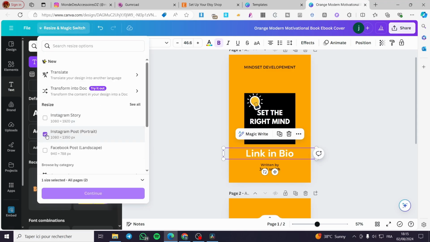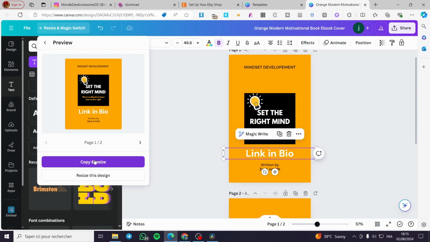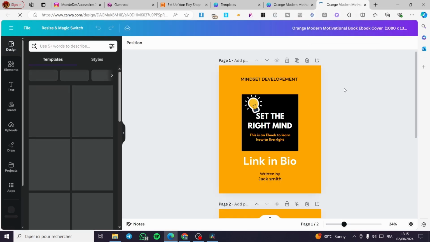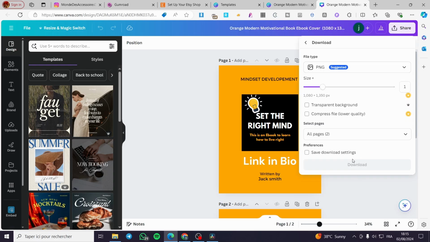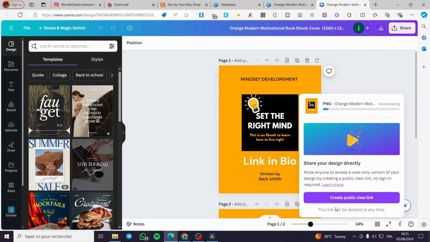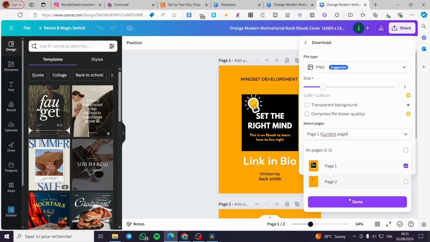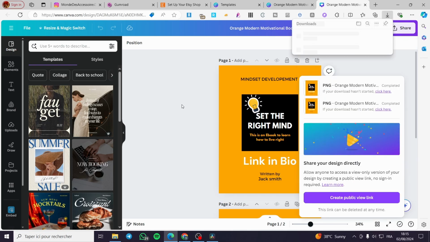So we are going to set it as Instagram post portrait. Click on continue. Get the copy and resize. Here we have it. I'm going to download this as the last one. So we're going to download this only. Wait for the share button to appear. Like that. PNG also. Not the second one. I have made a mistake. For the second one, I only need that first one. So we are going to download it again. And here we have it.